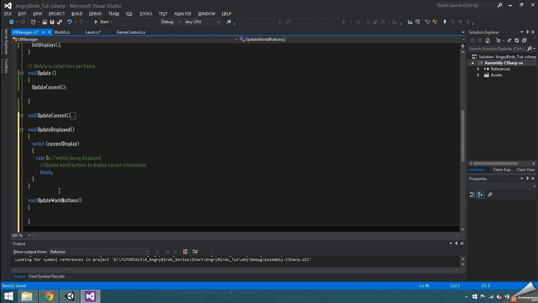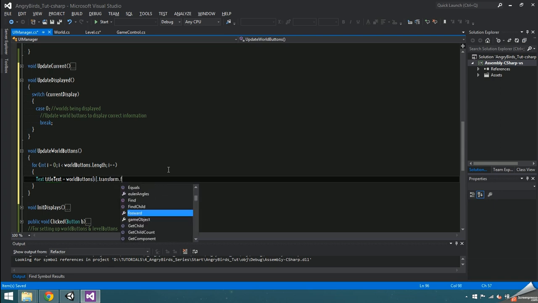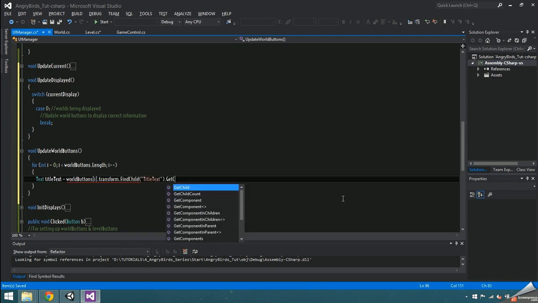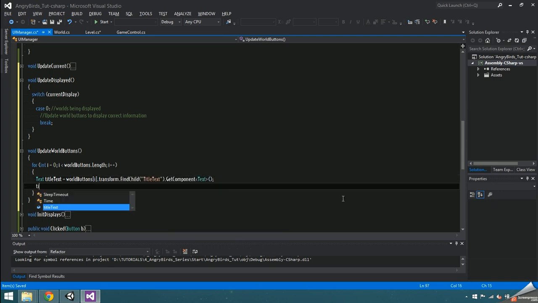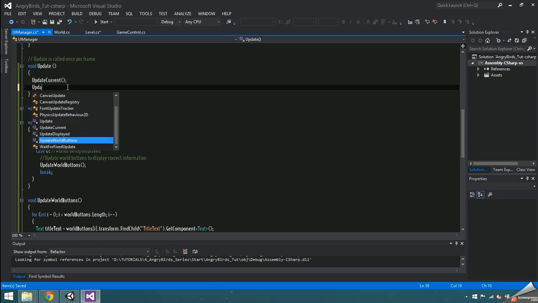In here, we'll loop through the length of world buttons in order to set up the proper title and information for each button. Text titleText is equal to worldButtons[i].transform.Find("TitleText").GetComponent<Text>(). titleText.text is equal to "World " plus (i+1).ToString(). To start testing this out, add update world buttons to case 0 and update displayed into the update function.